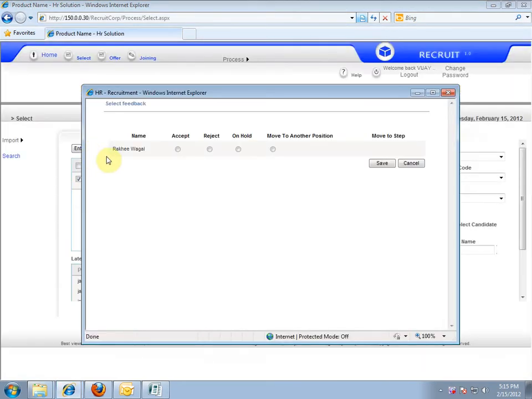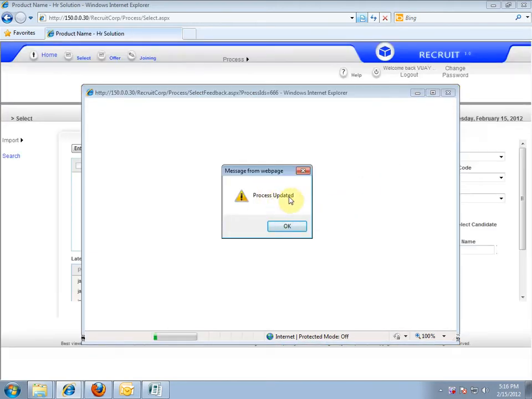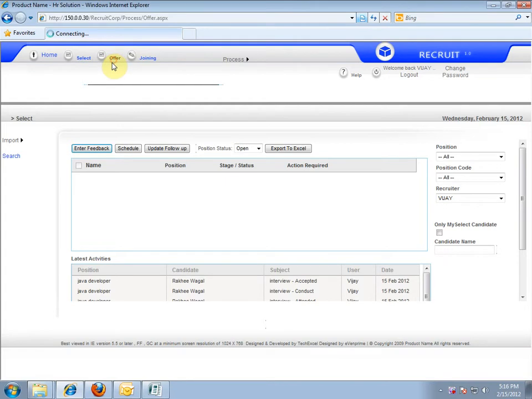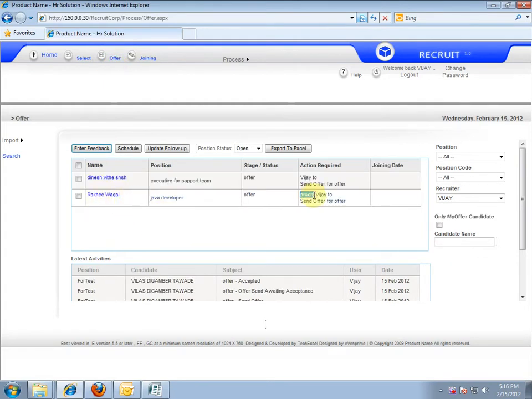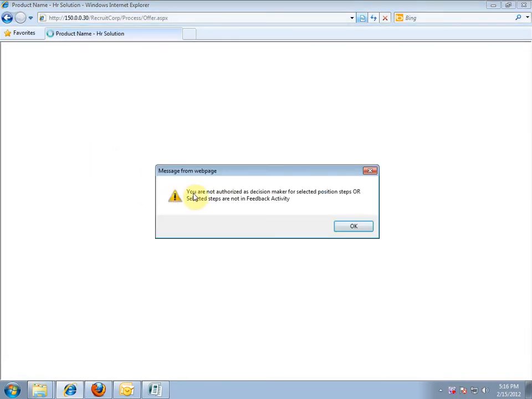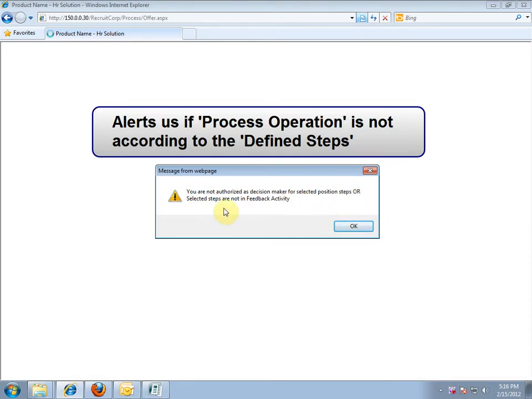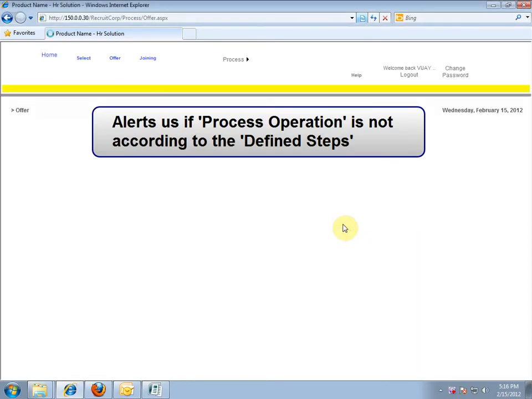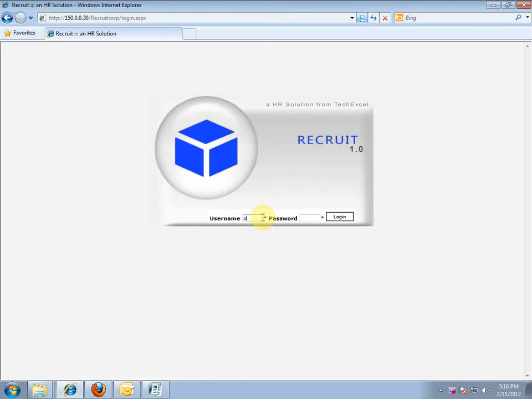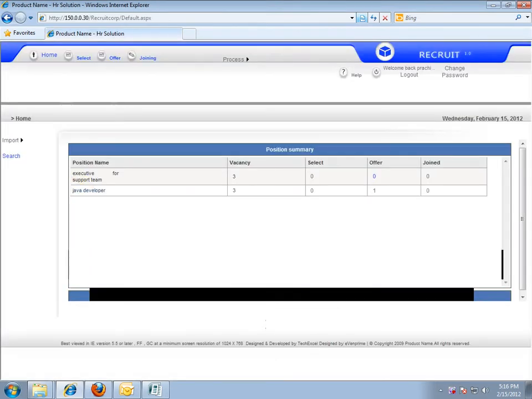Similarly, you can carry out the entire process as directed by the application, whether the candidate joins or is rejected or hold or move to other position in between. Alerts are shown in case of any wrong process or in case is handled by any unauthorized users.